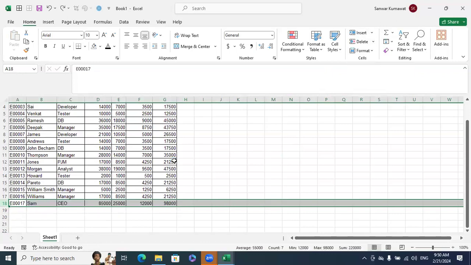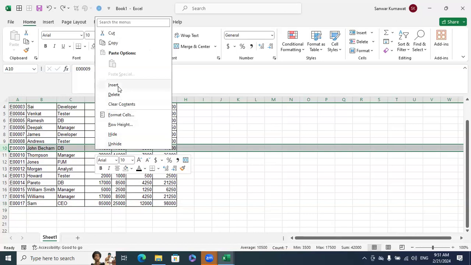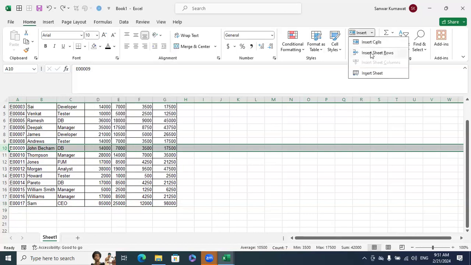That's what I'm doing, Control Z. Now, I want to insert with the help of a shortcut key. With the help of a shortcut key, I want to insert a blank row. Let's suppose I want to insert here. Either I can right click and click on insert, or I can go to the Home ribbon, go to Insert, and then hit Insert Sheet Rows. Two ways to do it, right?